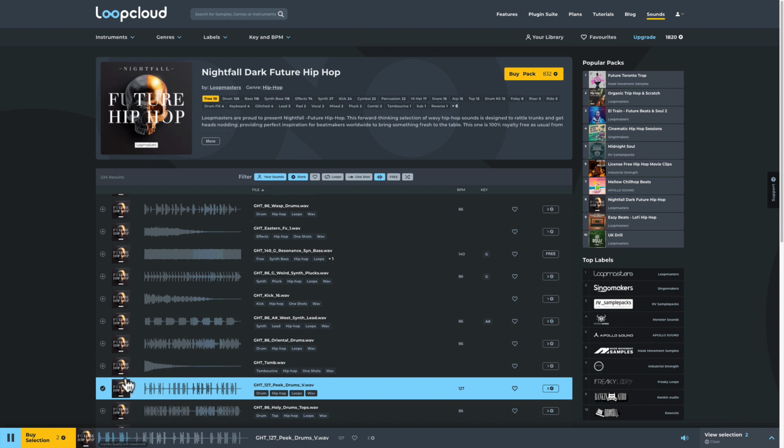So one thing you'll notice if you are a Loopcloud user is that you don't have access to bring these into different tracks. You don't have access to the effects. You don't have access to edit these sounds like you would in Loopcloud. This is just the sound library that you have access to in Loopcloud Sounds.